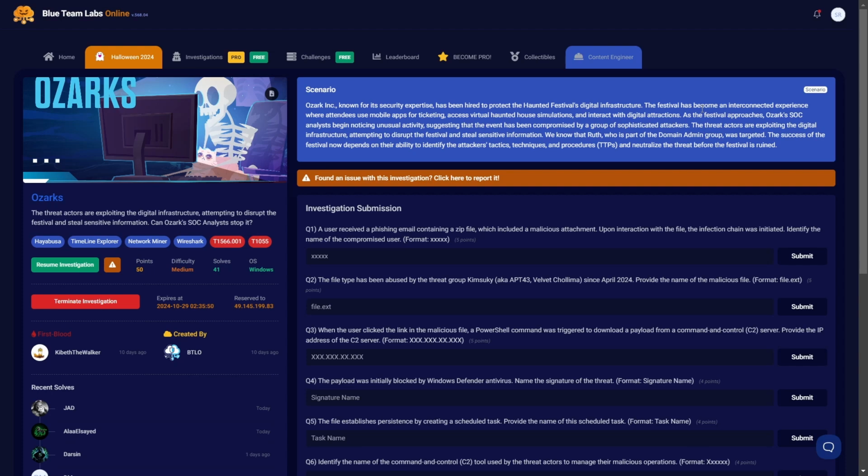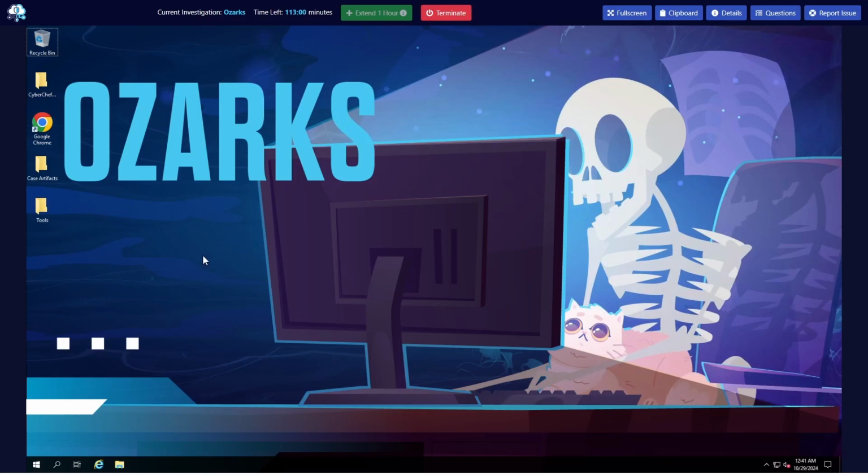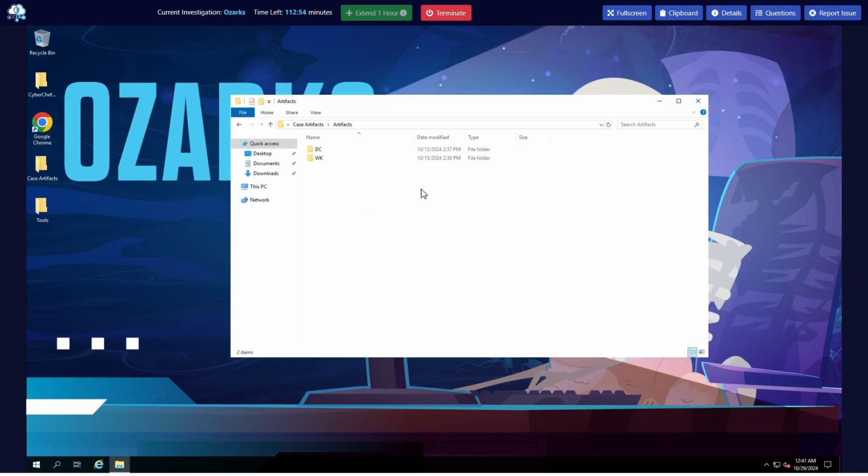Alright, I think the lab is ready, so let's get started. So we are currently in the lab. Before we start, let's check the case artifacts. For the artifacts, we have the DC and the workstation. For the tools, we have Hayabusa, NetworkMiner, Timeline Explorer, Log Parser, and Wireshark.